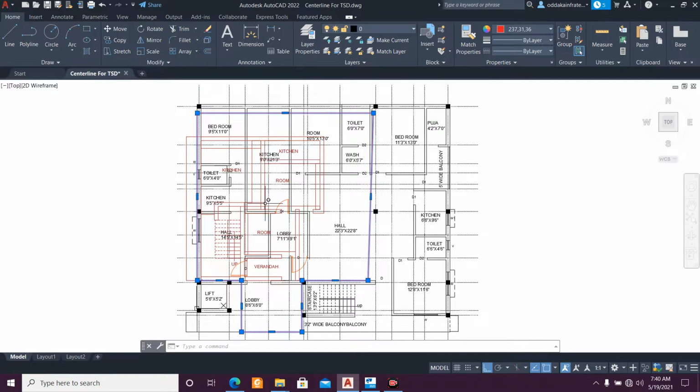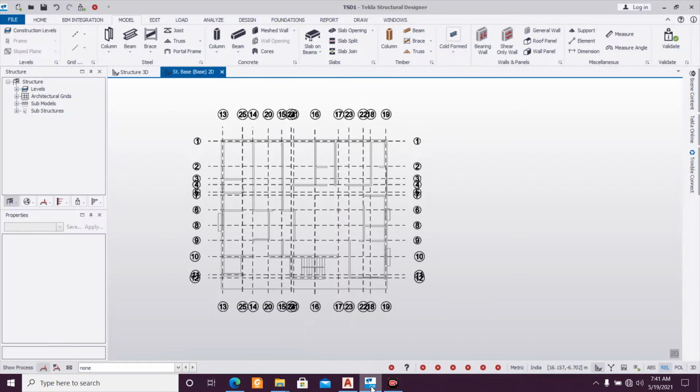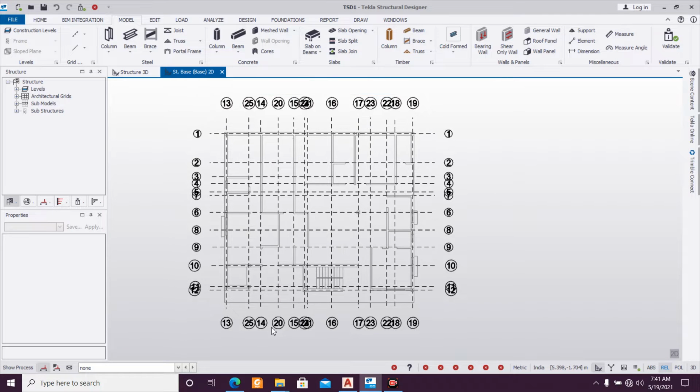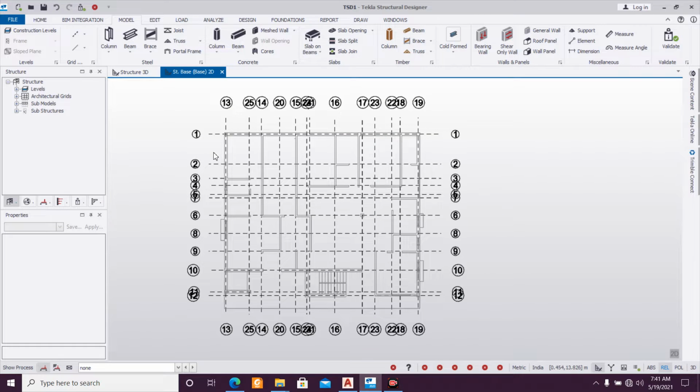So G plus 1 is already constructed, but we are going with B plus G plus 4 in the new building part. So we are going like this in the new part, and we are extending the building. So that's how we are going. I hope that's clear. Now moving back to the Tekla part, let's insert the columns. As you can see, we don't have much place to provide the columns.